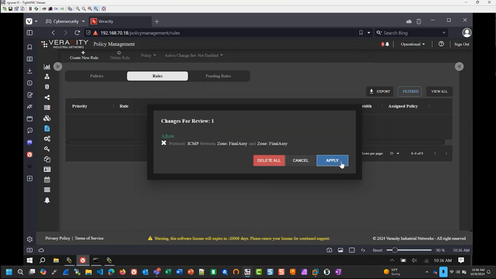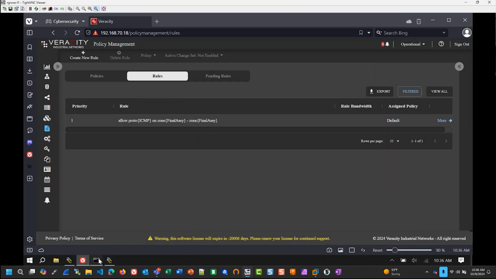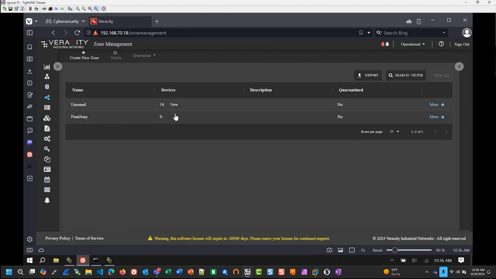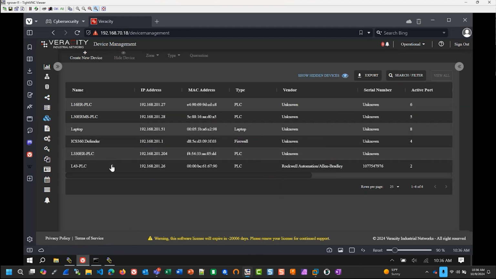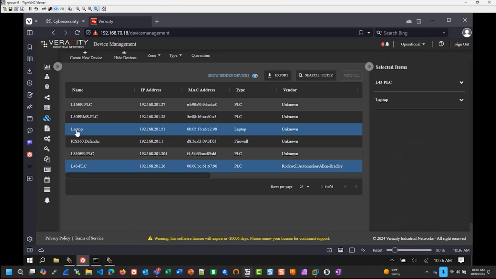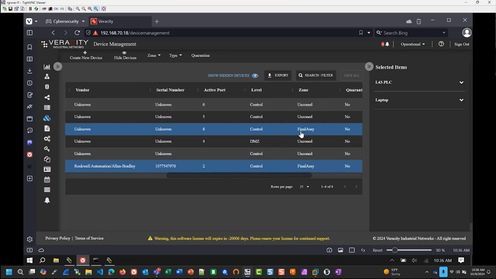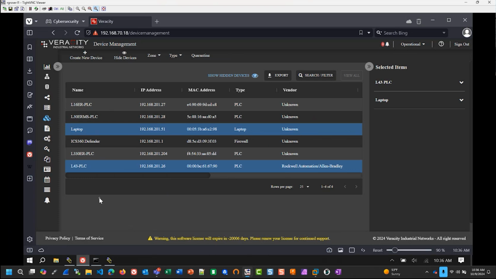So the question is, is this going to start talking? No. Just because I've created a zone doesn't mean there's anything in it. It's up to me to decide what assets belong in a given zone. So if I come down here, for example, what am I pinging actually? I'm pinging 26. So I could take this guy, and I could say you both belong to Final Assembly. It already did it. I come over here, I should see that they're both in Final Assembly.